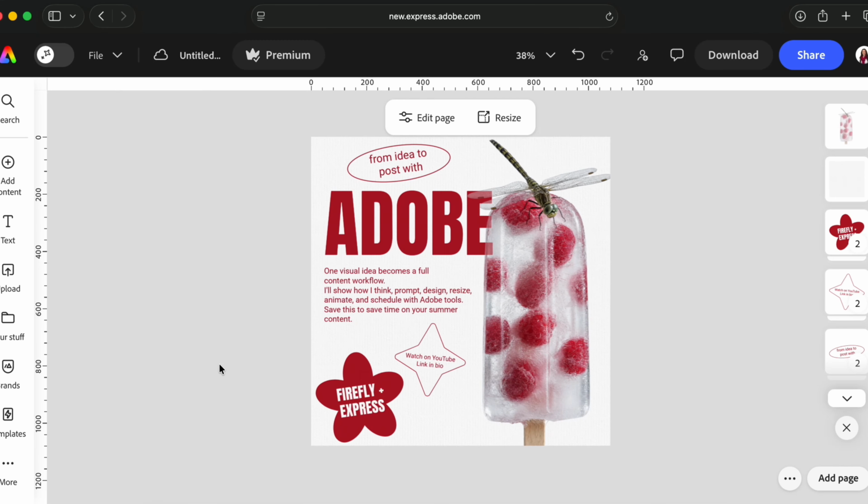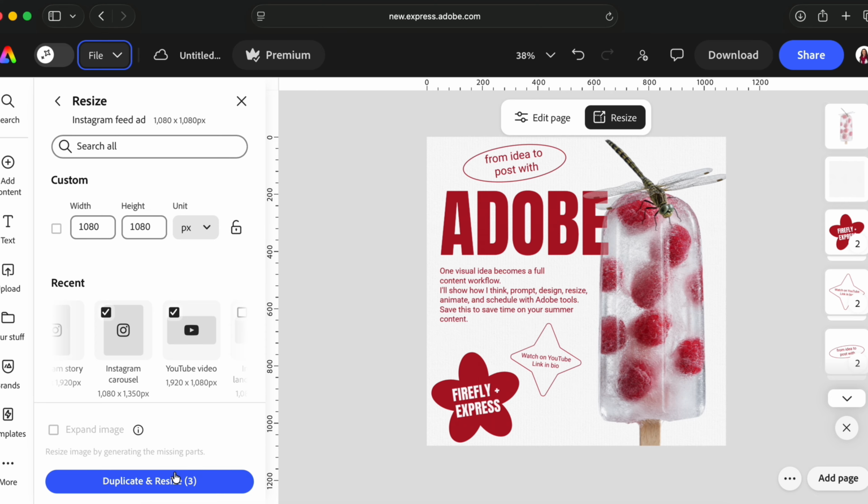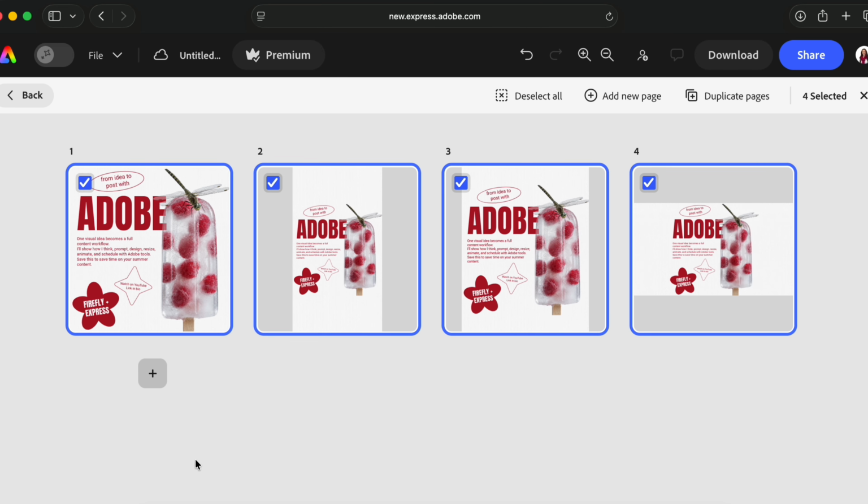My square version is my main design. Now I go to resize. Here I choose the formats I need. For example, Instagram post, story, YouTube. And then I click duplicate and resize. Now I check the new format.